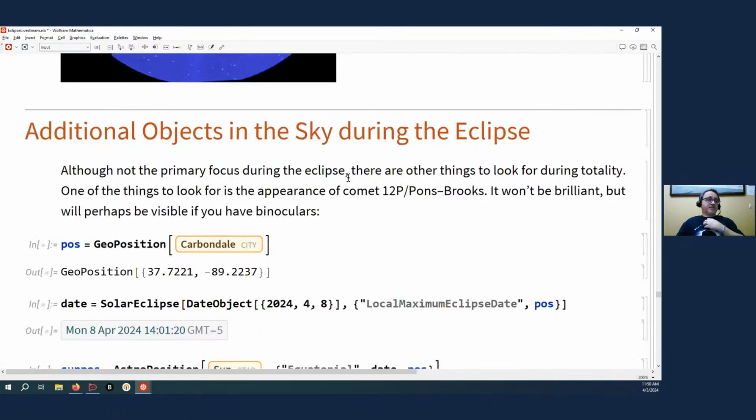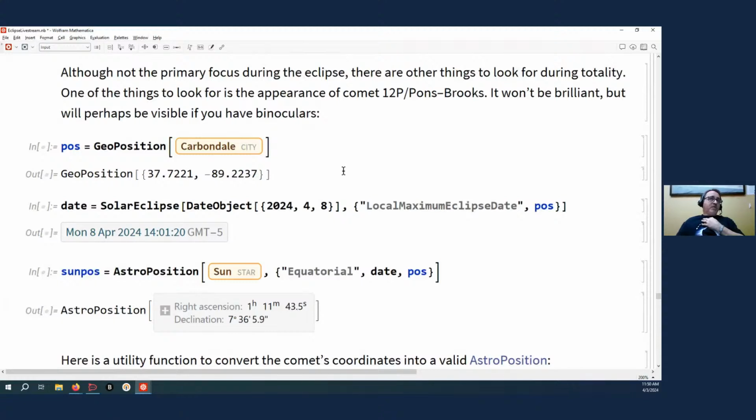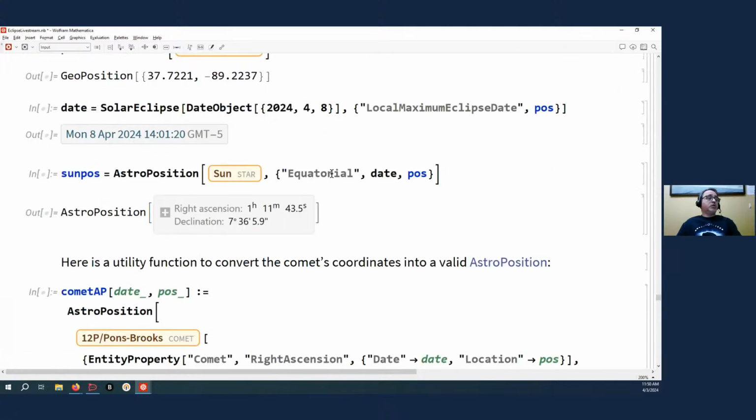Some additional things. When the moon covers the sun, the sky will get dark. It won't be pitch black, but it will be much darker than it is during the day, and you will be able to see brighter objects, not just the sun and the moon. So these are things you can look for during the eclipse.